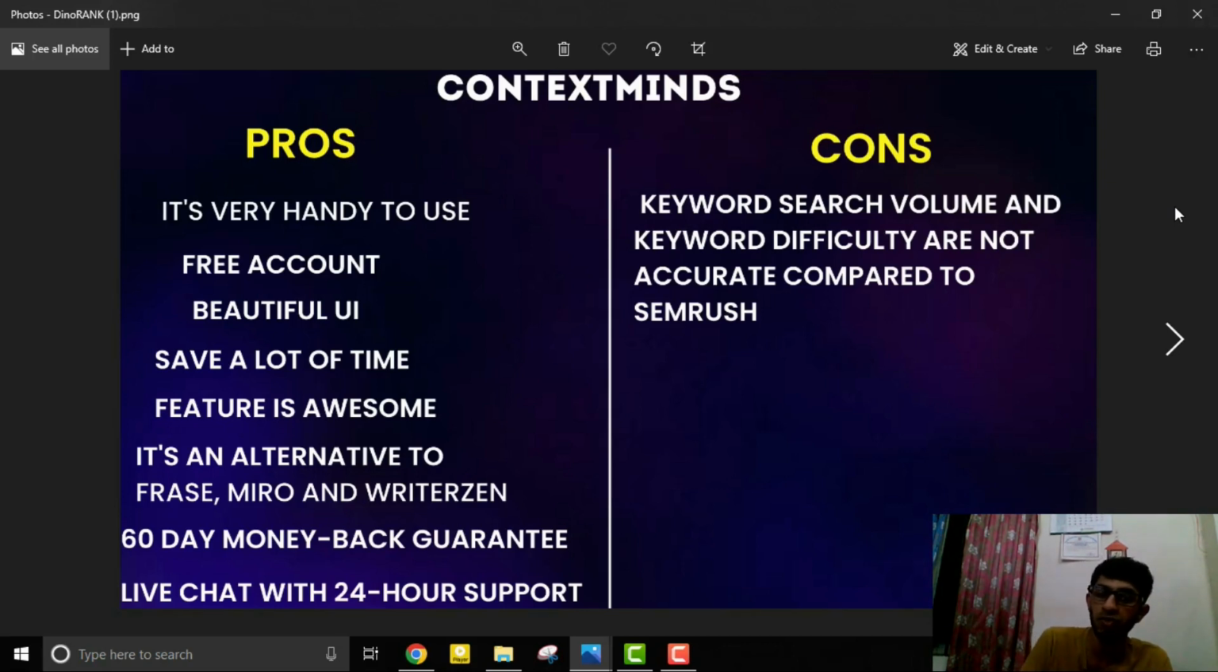It's an alternative to Phrase, Miro, and WriterGen. 60-day money back guarantee. This software provides a 60-day money back guarantee. If you don't like this software, you can easily refund your money. They also provide live chat with 24-hour support. ContextMinds cons. Keyword search volume and keyword difficulty are not accurate compared to SEMrush. Guys, we know SEMrush is great software, but this software provides keyword search volume and difficulty too. But this keyword search volume and keyword difficulty is not as accurate as SEMrush. This is the pros and cons of ContextMinds software.